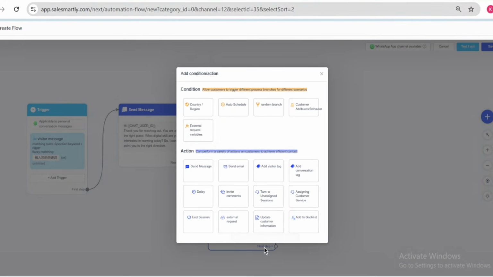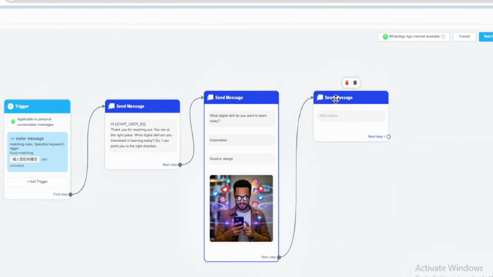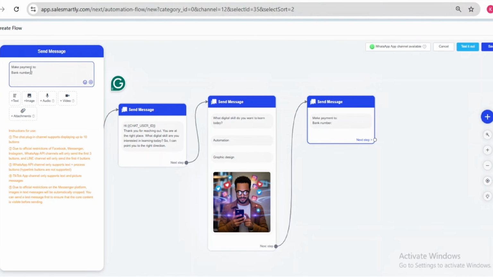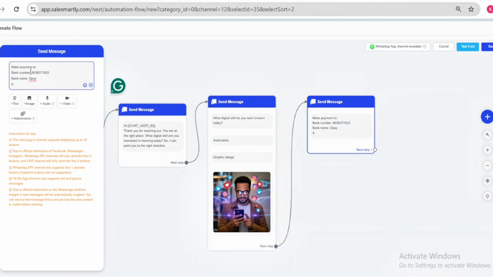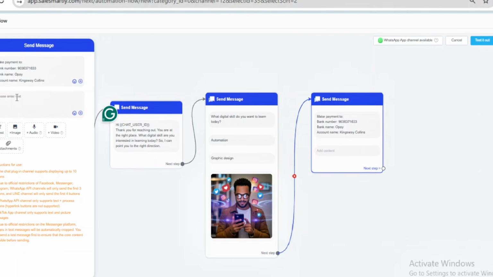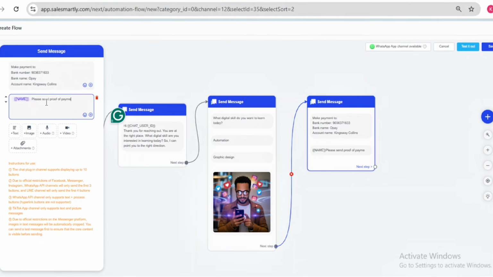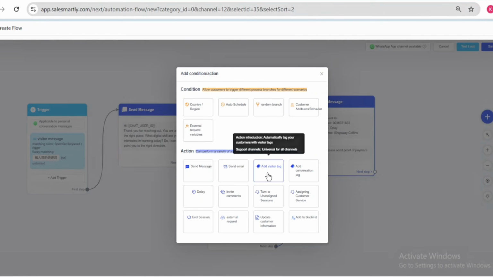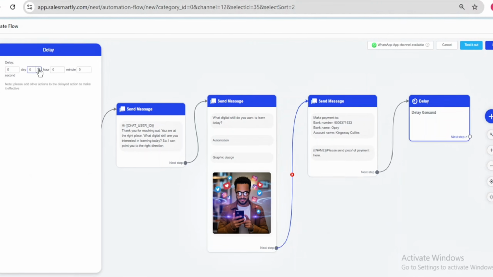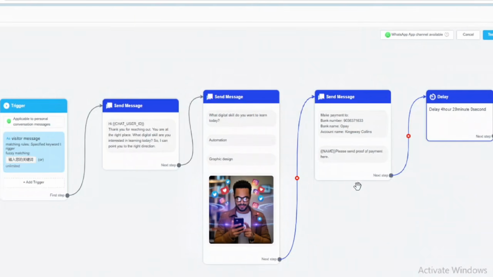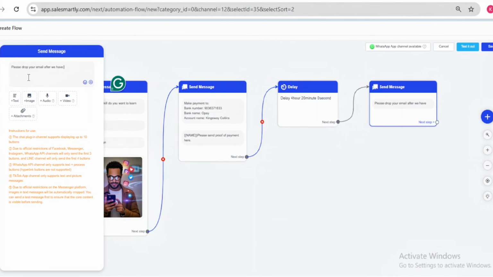For the next message, this one has payment details. I'm personalizing it again with the customer's name variable. And here's a detail worth setting up properly. If the system doesn't have a name on file, you can set alternate text as a fallback, so the message still reads naturally instead of leaving a blank space. Then I'll add a delay before the next message, giving the customer time to actually make the payment before the flow follows up automatically asking them to confirm and send proof.